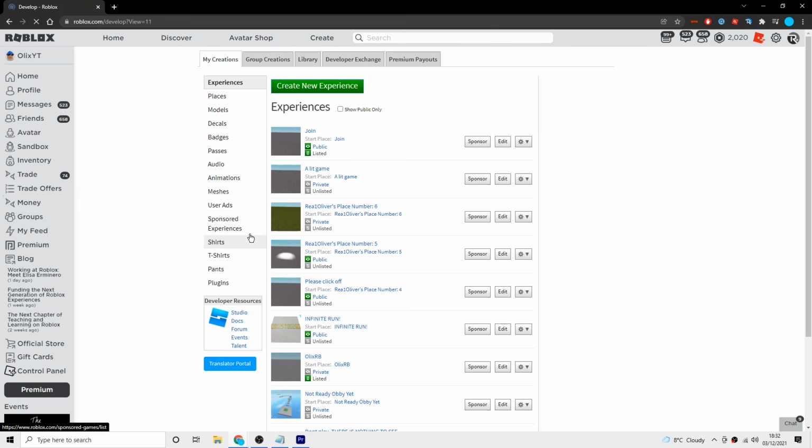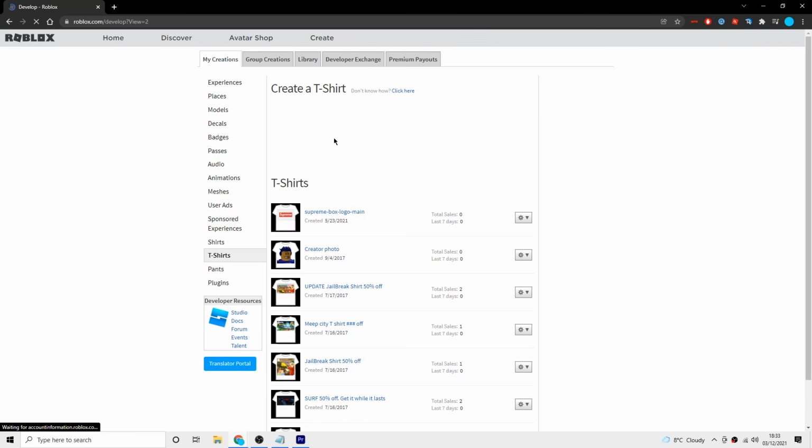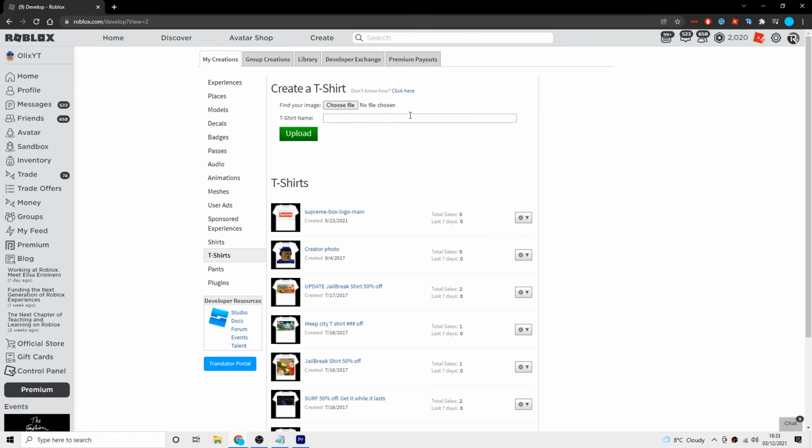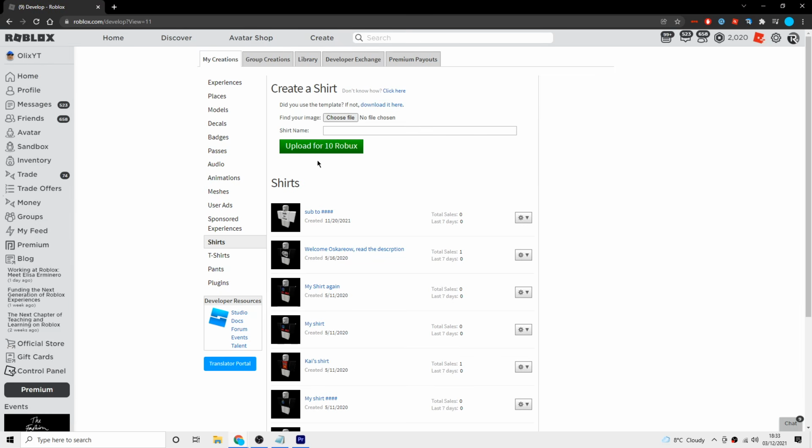With shirts, what you need to do is find a shirt template, then just write anything on it and upload it onto here. This will cost 10 Robux, but you can also do the same for t-shirts. These are free, however to actually sell them, they cost 10 Robux. So essentially they're the same thing. I recommend shirts though, because shirts are a nicer thing. What you can do is choose file and then upload it for 10 Robux.